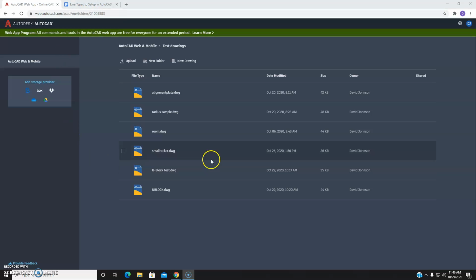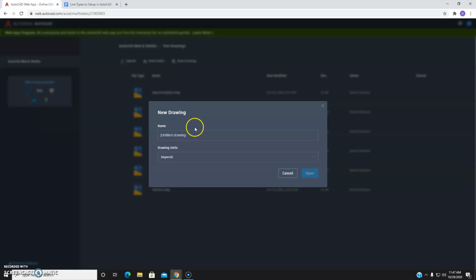Okay, so today in AutoCAD web app, we're going to be setting up line types. We're actually going to create a template file that from now on we'll be generating any new drawings from. So we're going to start by creating a new drawing. We're going to call it template.